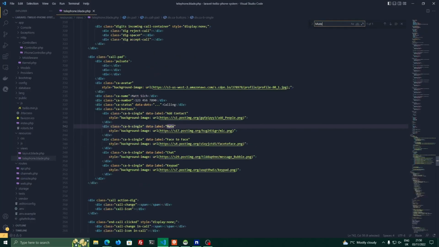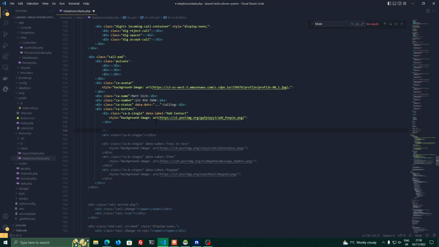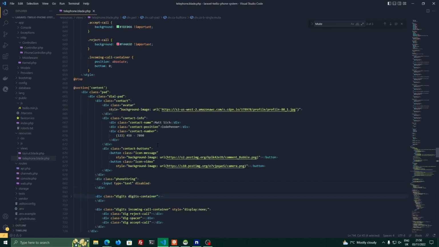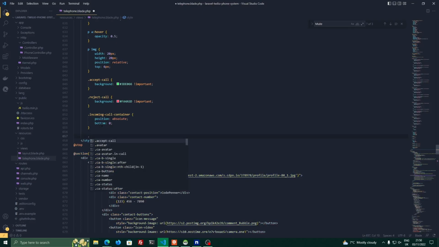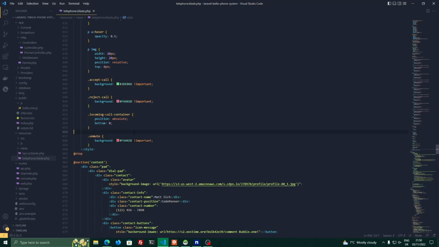Then let's go to the mute button, and we're going to get rid of this data label mute. We're going to get rid of the style background, and we're just going to have a plain button for now. We can eventually implement Font Awesome icons or any icons you want, but let's keep it really simple. We're going to add a class to this button, mute, and change that to unmute when we have muted the call. So let's give unmute some styling, and in fact, let's make it this color. So we've got our unmute and mute classes set up.